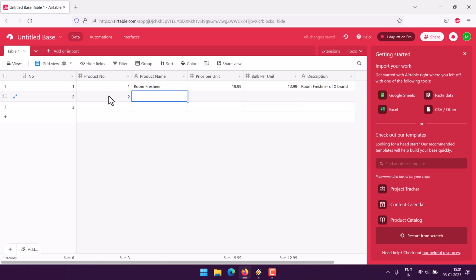Similarly, we can add one more product. We can add, say, kitchen scrub, price is 9.99, then if we get it in bulk 4.99, and we can add scrubber of Y company. Now we can add one more product, something like soap, and we can add 4.99, if we get it in bulk 1.99, and soap of XYZ.